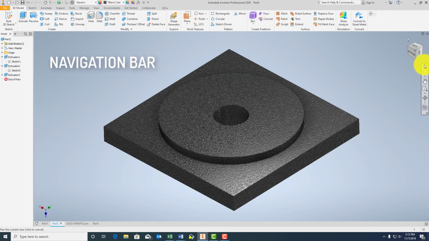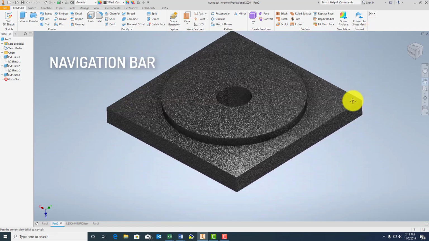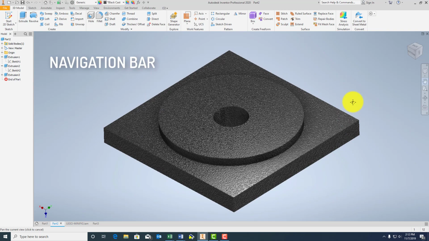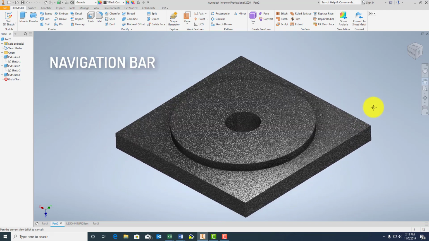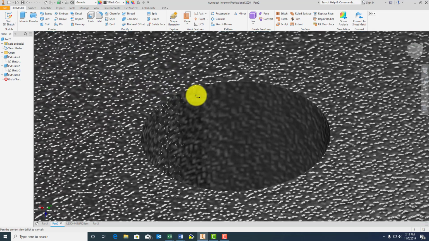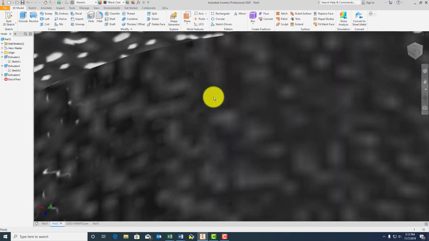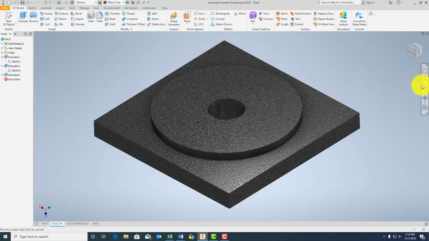Right here along the side of the screen, we have the navigation bar. The navigation bar has a lot of useful tools. The first one is Pan, which allows you to move your drawing around on the screen. It doesn't zoom in or rotate, but it moves the object across the screen or up and down. The next one is Zoom. There are different zooms. If I want to zoom a selected window, I can draw a window around a spot I want to look at, and it'll zoom in on that spot. You can also use the roller wheel on your mouse to zoom in and out.